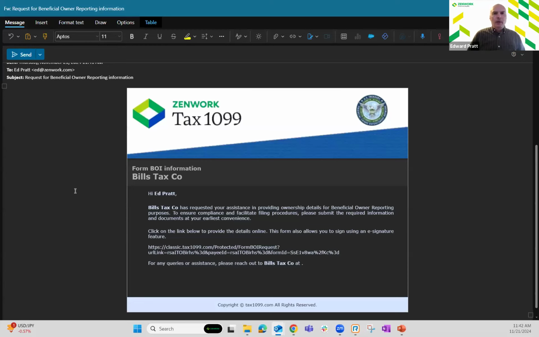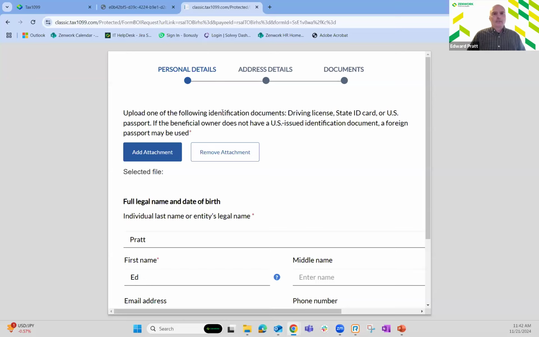So this is the email that I received. Came in from Bill's tax company. It says, hi, Ed Pratt. Bill's tax company wants your assistance in going through and providing your ownership details. Click the link below to go and complete this information. So I've got the link clicked and it's open here.